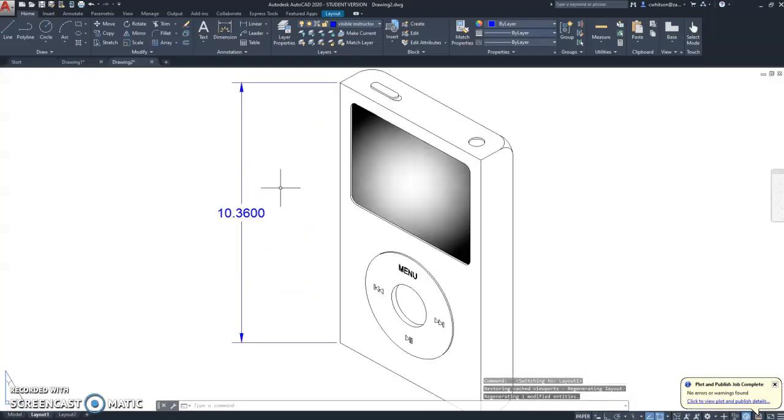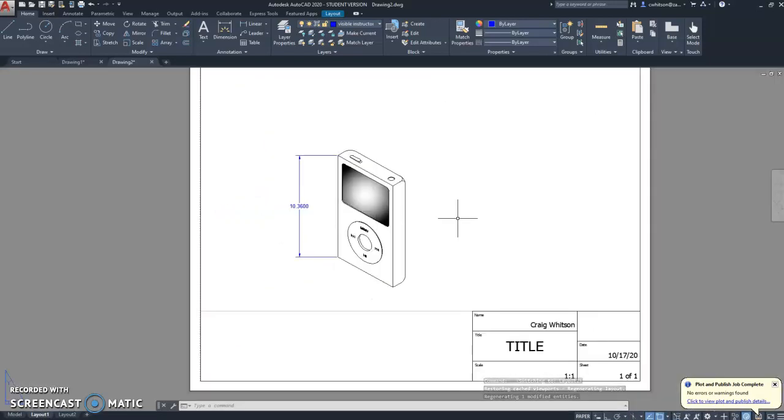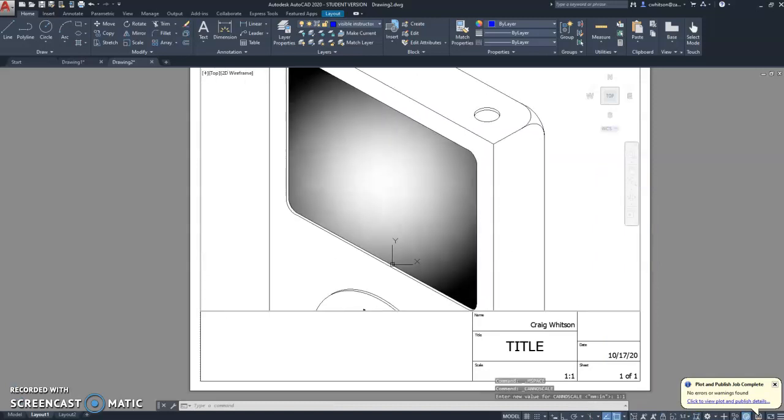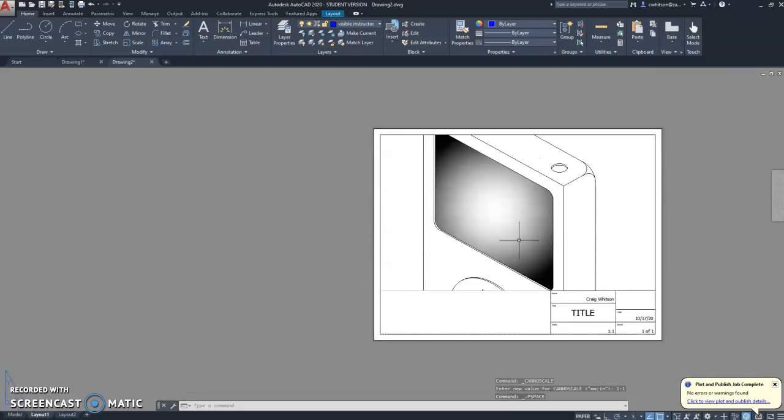So that 10.36, that's 10.36 inches, and we don't want it to be inches. If we, for instance, were to set our scale up here to be 1:1, you can see that that's going to be too big to fit on our sheet of paper, because our sheet of paper is 8.5 by 11, so it's only 8.5 inches tall. So a 10-inch MP3 player is not going to fit.